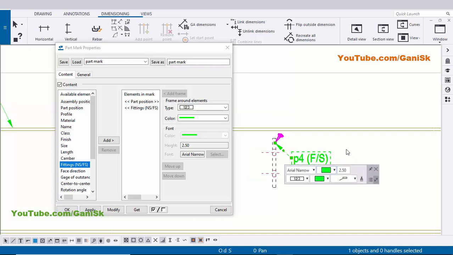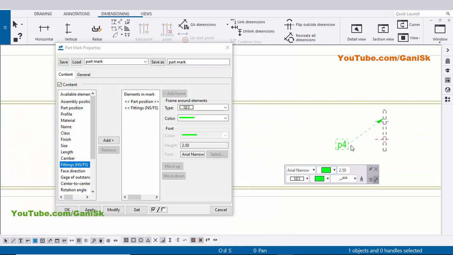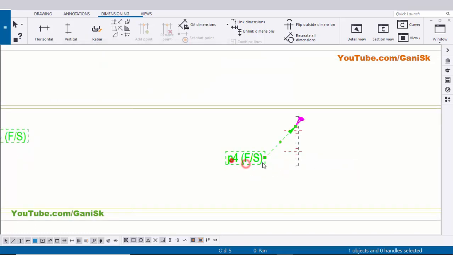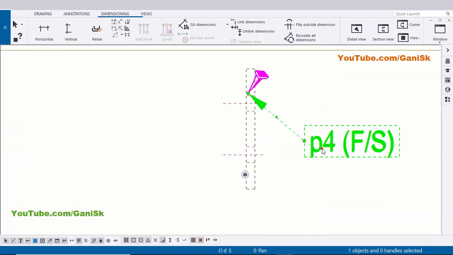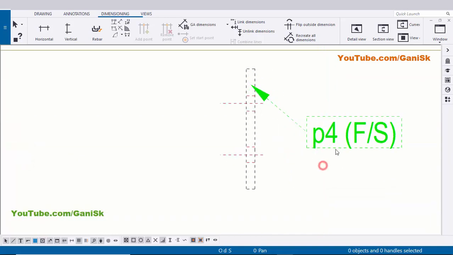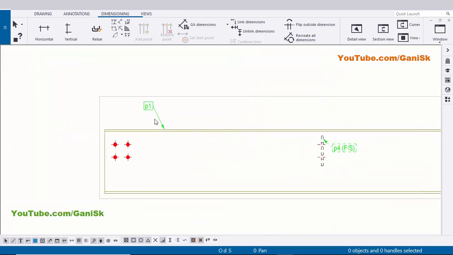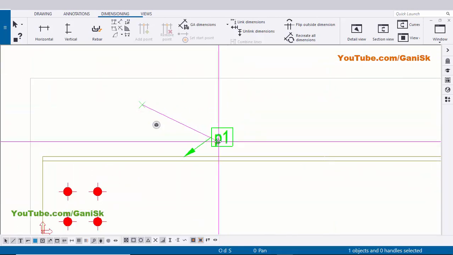Similarly, we need to apply the same property for this part. So select this part, click on modify to apply the same property, click on apply, OK. You can see now I have the same like this. Okay, now select this part and you can arrange like this.